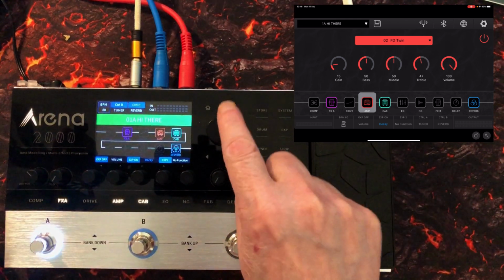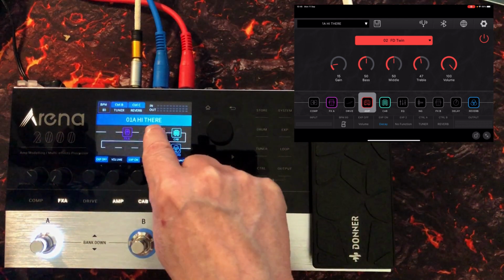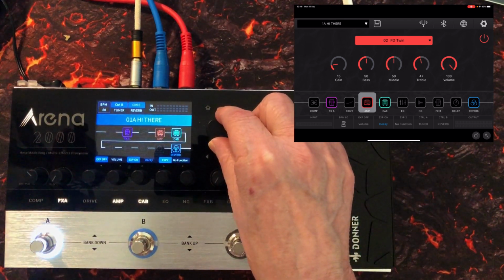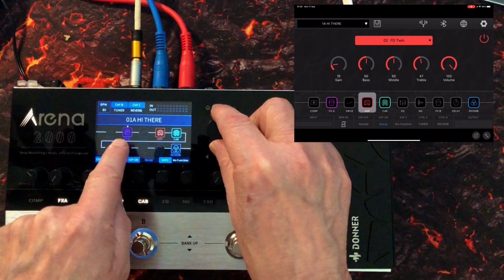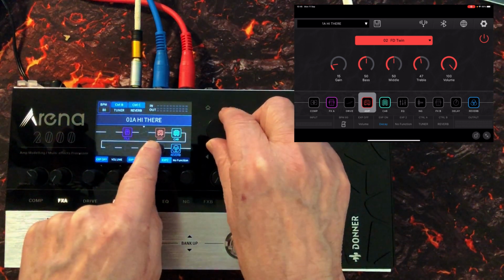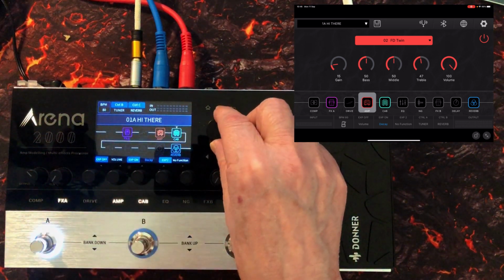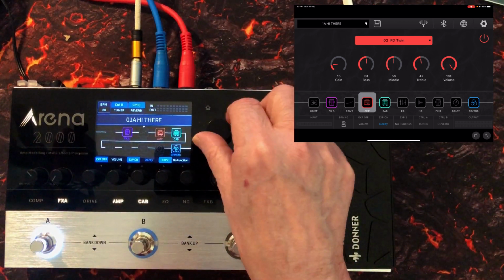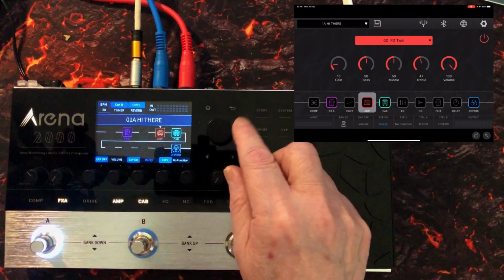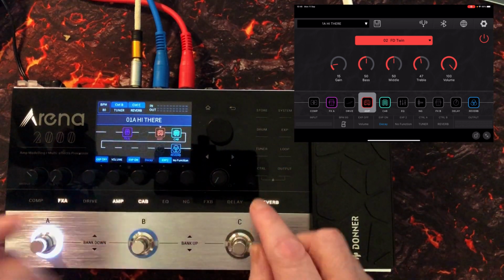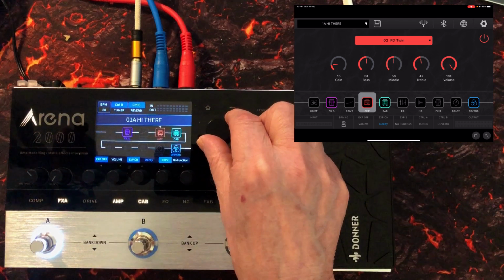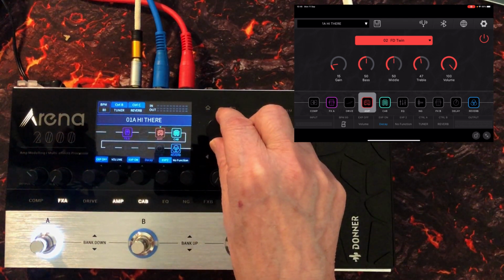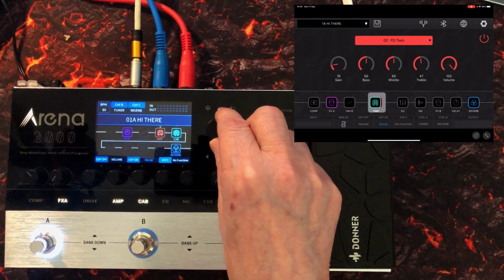To do this, you press this encoder here and this will turn blue. Now what you can do is scroll through various different things. You'll see that there's a little arrow that appears over the top of each of these as I'm scrolling through the chain. Let's say, for instance, you want to move the amp in front of the cab. You select it with this little dot, press it again, and now you can just move this wherever you like. And you'll also see it moving on the app.